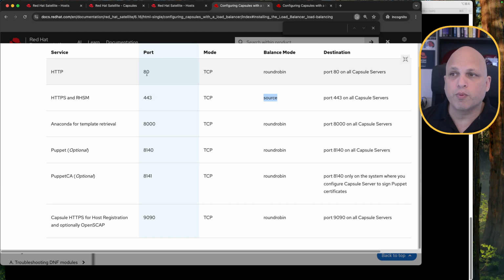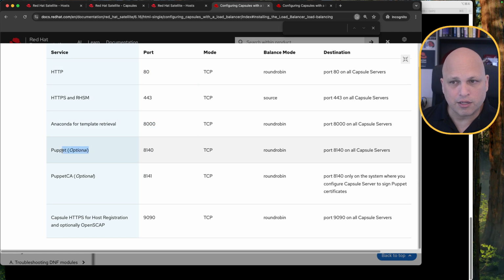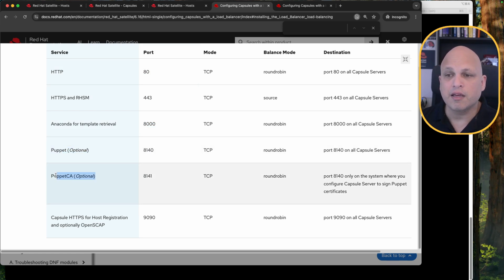And what are those ports? I need to redirect port 80 from this load balancer to Capsule 1 and Capsule 2, or in our case, Cap 0, Cap 1. I need to redirect my port 443. I need to redirect my port 8000. I need to redirect this one? No, this is optional. If you have Puppet, then yes. If you have a Puppet CA, then yes, you can.